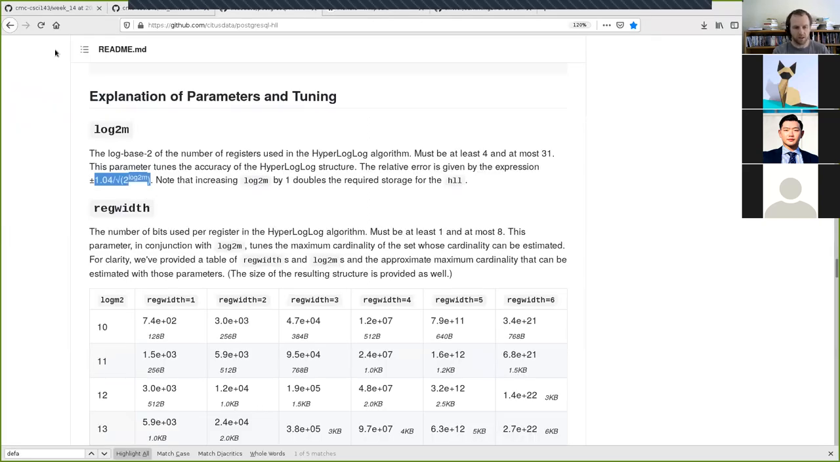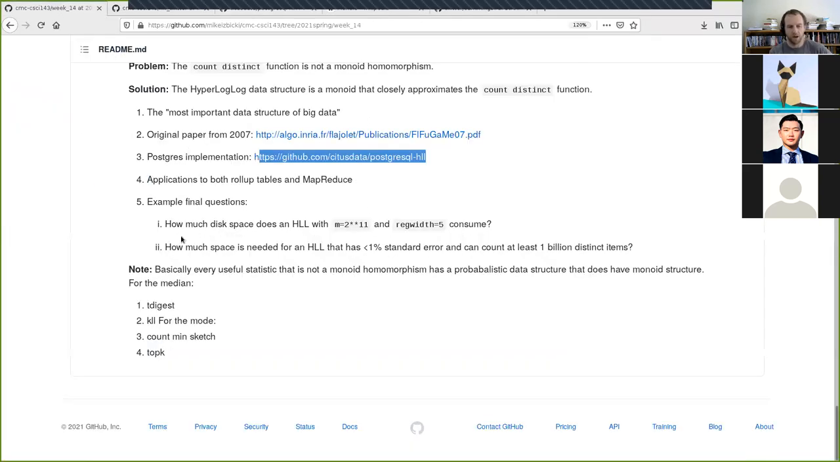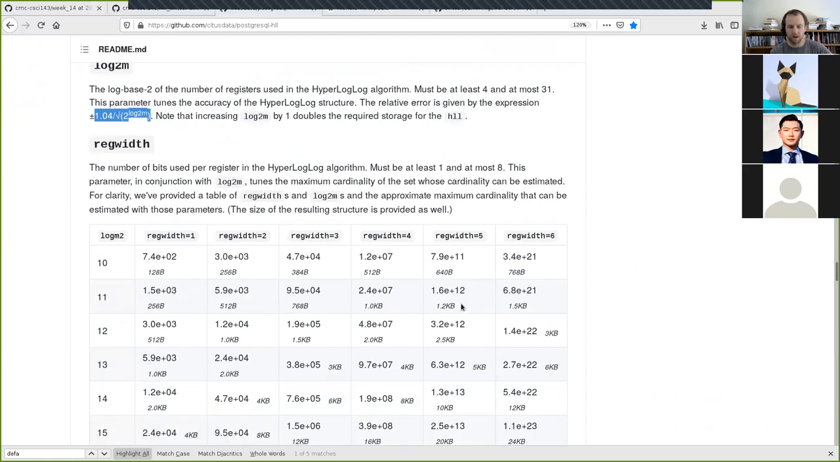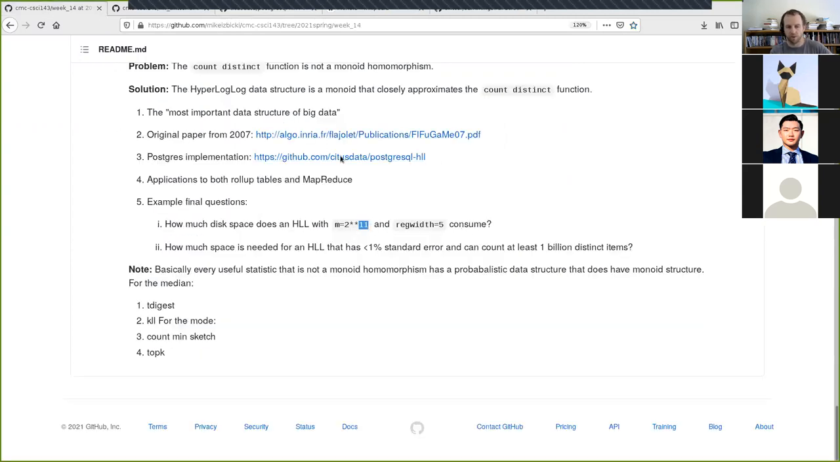These questions down here are asking things like, so first of all, how much disk space does an HLL with m equals this, reg width equals 5 consume? So with m equals this, that means the log base 2 of m would be 11, reg width equals 5. Again, these are the default parameters. So just look up in this table, 11, 5, 1.2 kilobytes of disk space. Simple problem.